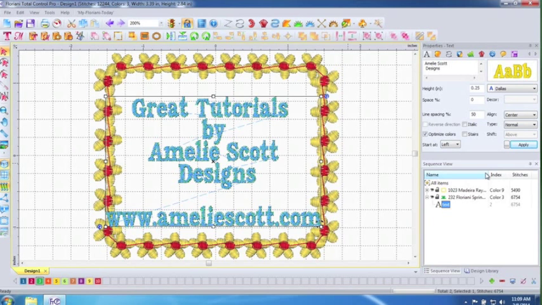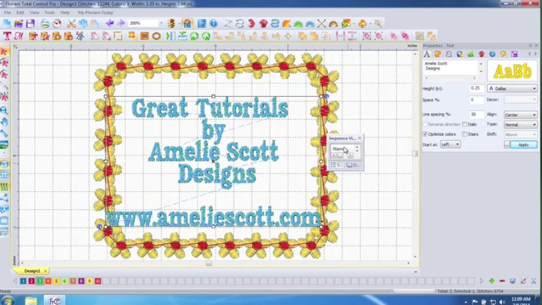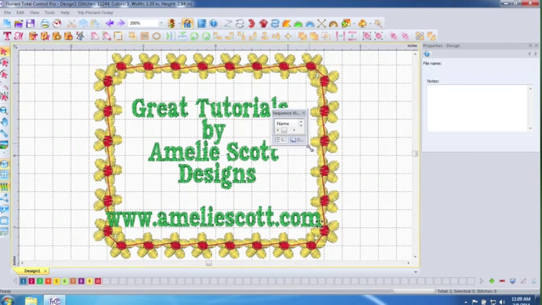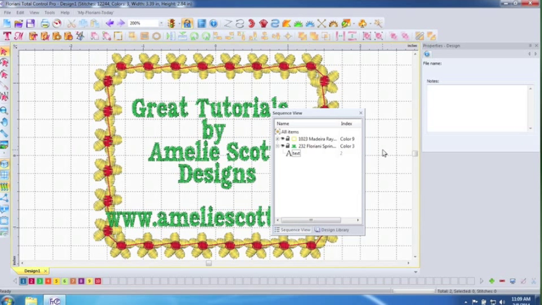Now, there's one more thing that happens sometimes, and it's a little fussy to work with, so I'm going to show you one other way to get things back in place. Every now and then something happens and you end up with the sequence view or any of the other panels just kind of floating in the middle of your desktop. And you want to get them back on the right-hand side of the screen where they normally belong. Pretty easy to handle that.